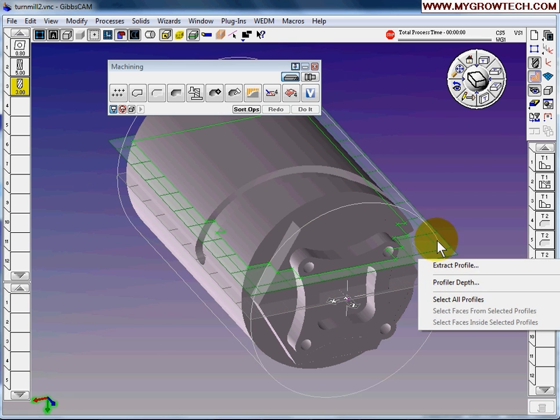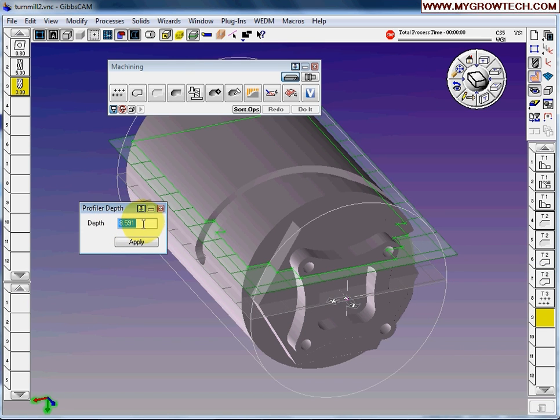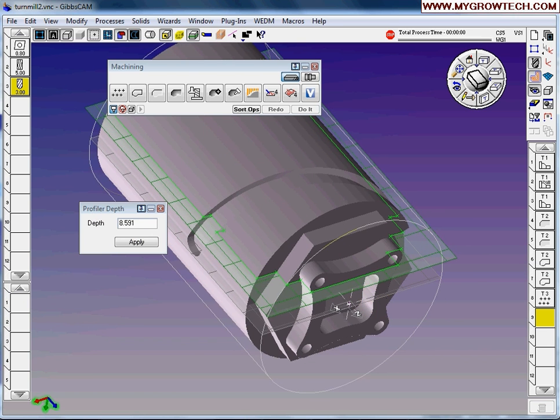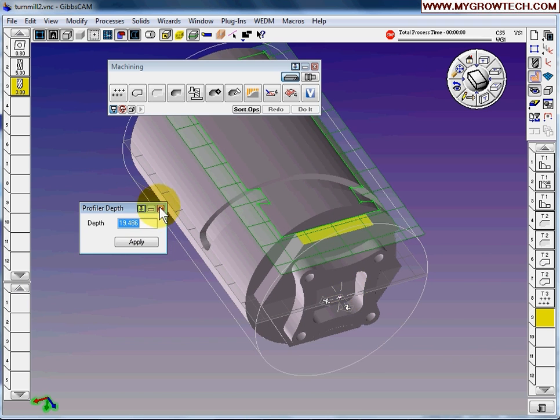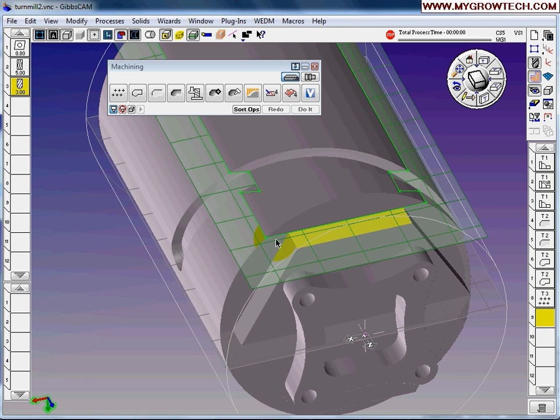Let's right click here for the profiler depth, and I'll use the alternate key to select this face here. Alternate key to select this face and apply, and again apply, yes. And I will have good lines, good geometry for the cutting process.